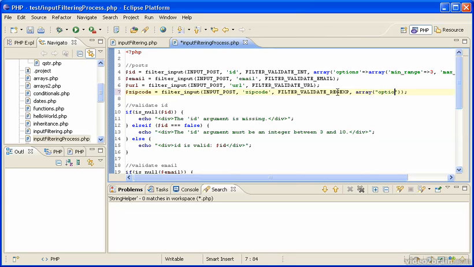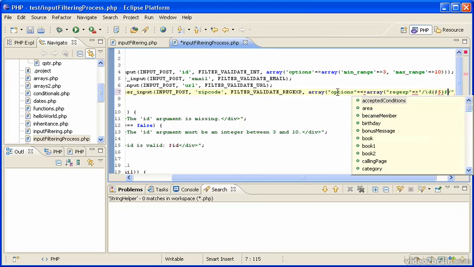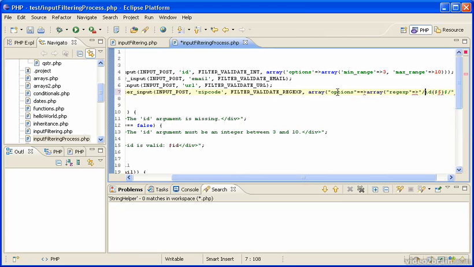In the array, you have options, and that is itself an array. And that array is regexp. And the regular expression is, let's say we just want to test for 5 digits. So a regular expression always has these 2 slashes and then digit and then 5 times like this. And then we want to say that the end of it should be at the end of the line and the beginning of it should be at the beginning of the line.